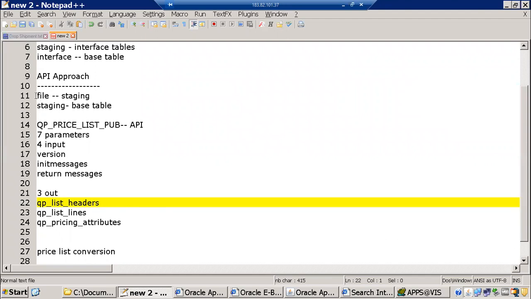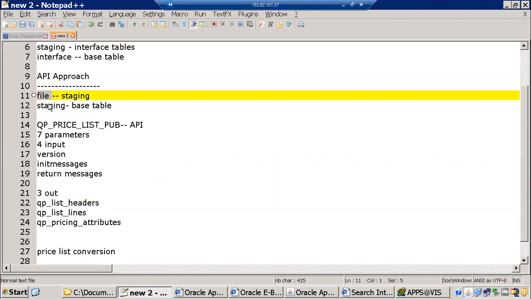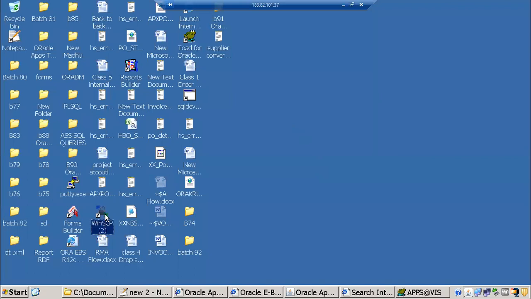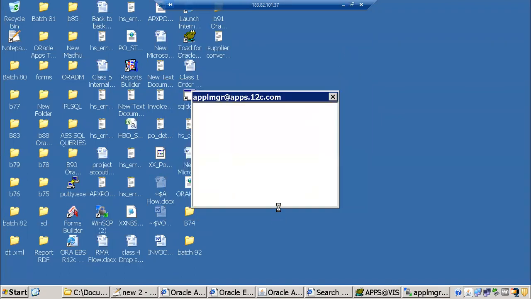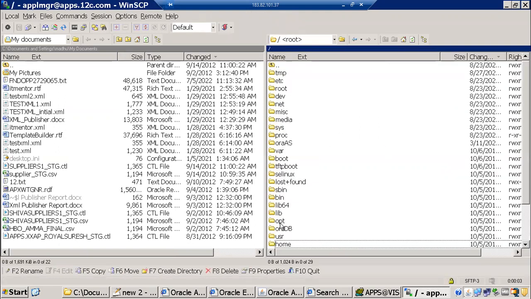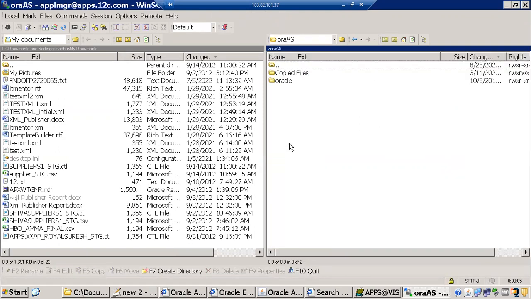So first step is the file. Once you get a file, from where will you get the file? Who will give you the file? Yeah, client will keep it in one directory. It may be any directory in the application server. So usually you go to WinSCP, correct? This is called an application server. We have a database server as well as application server, right?